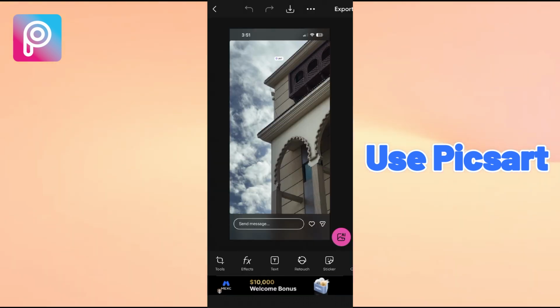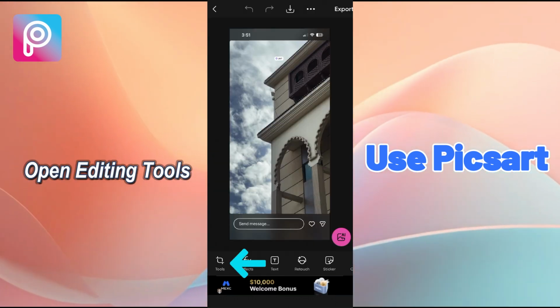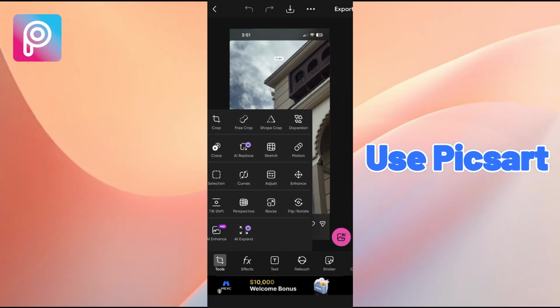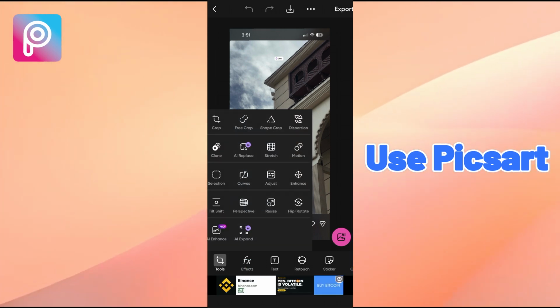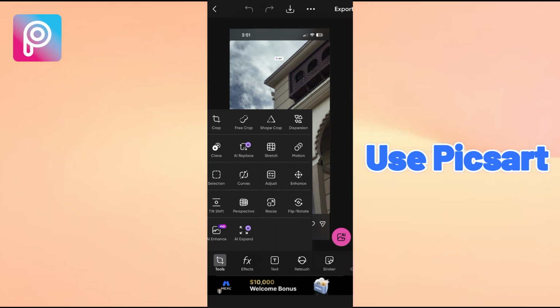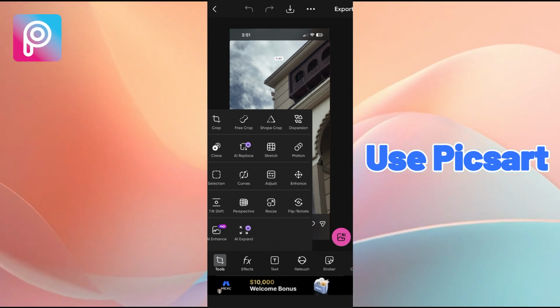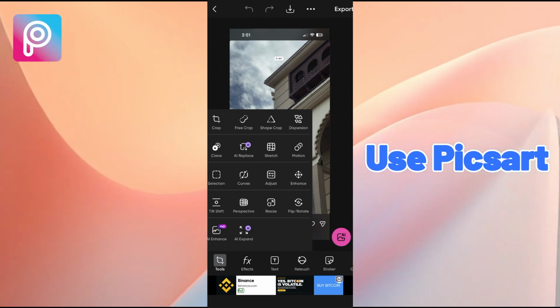After importing your image, go to the bottom left side Tools section. Here you'll find different editing tools like crop, adjust, and more. These tools help you control your image exactly the way you want. So this is where real editing starts.